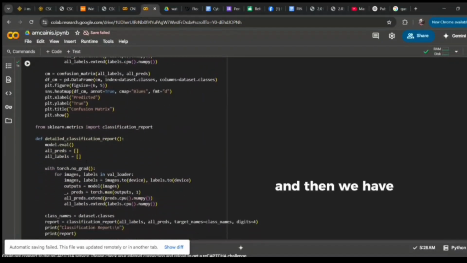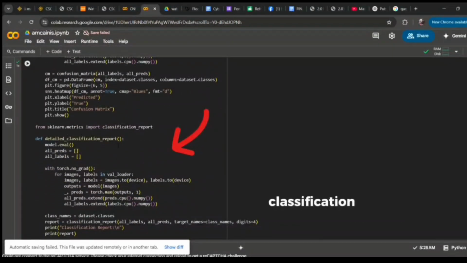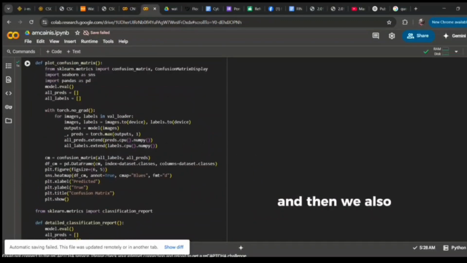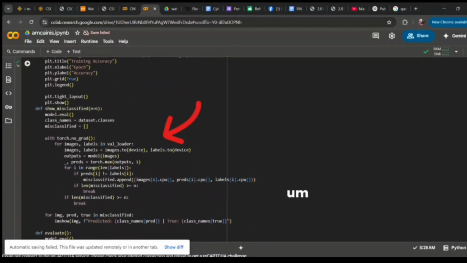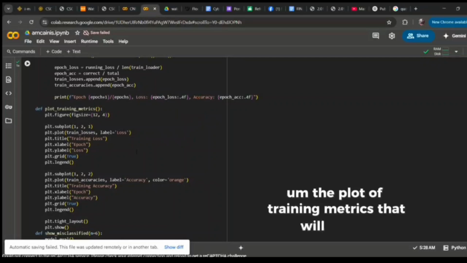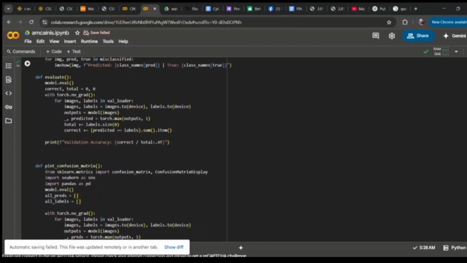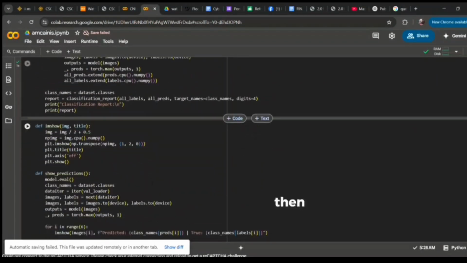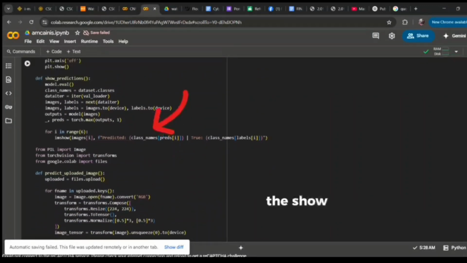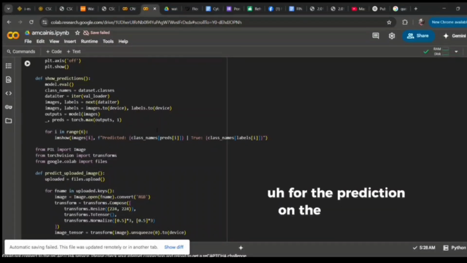And then we have a detailed classification report that will tell the recall, precision and also the F1 score of the model. And then we also have the plot of training metrics that will tell how the model performs as we train after some epochs. Then we also have the show predictions that will give visual outputs for the model's prediction on the evaluation dataset.